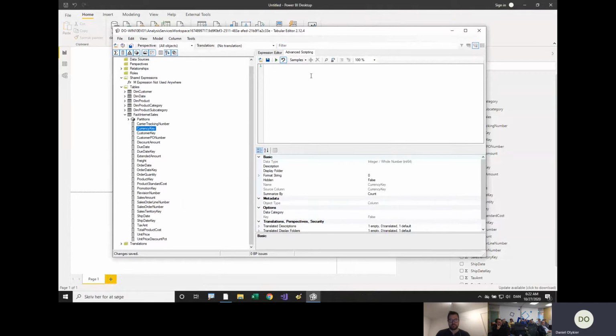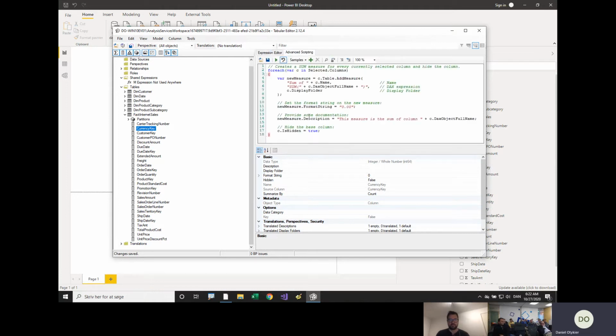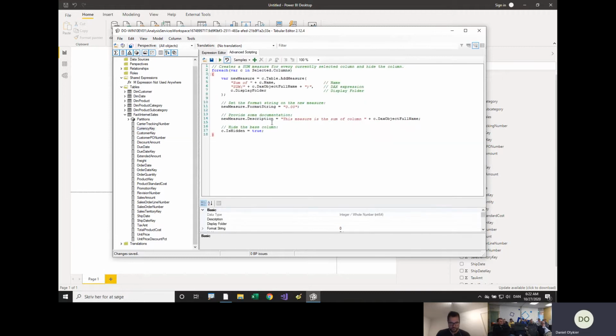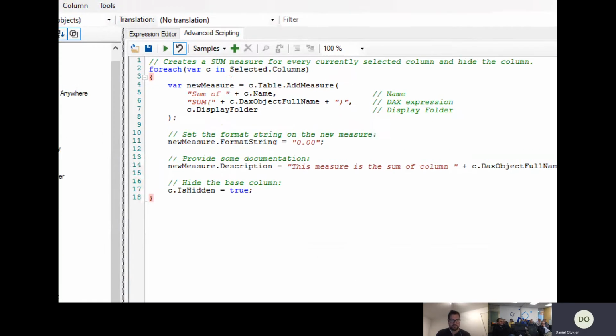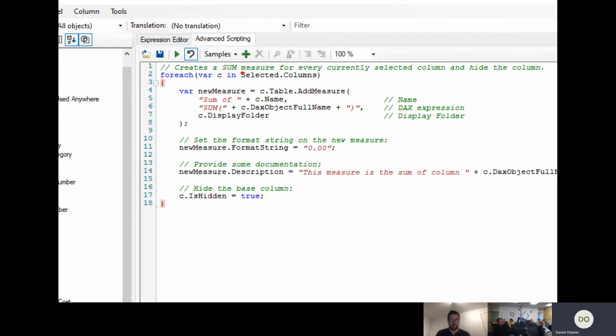I put it in the advanced scripting tab here. So you'll notice there are two tabs for editing code. One is the expression editor for DAX expressions, and the other one is the scripting tab here. I don't want to spend a lot of time going over the details of this script, but the main point is that you can select any number of columns in Tabular Editor, and then when you run the script, a new measure will be added for each of those columns, where we'll just use the sum.